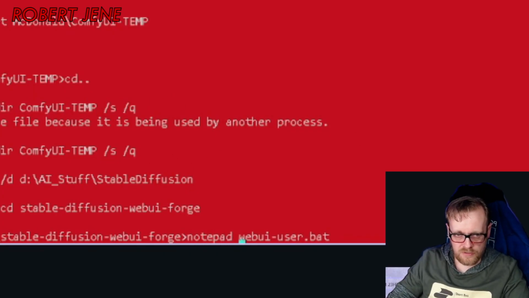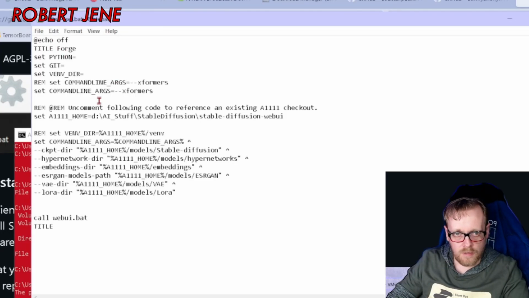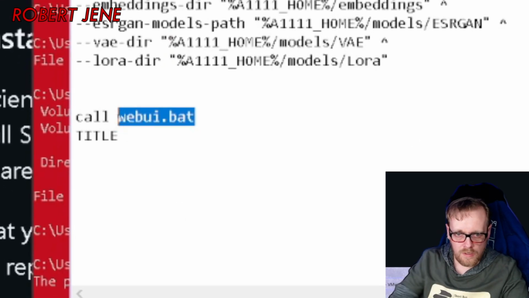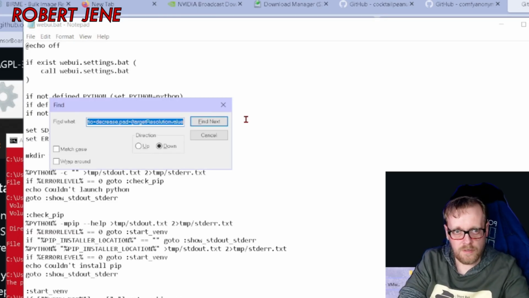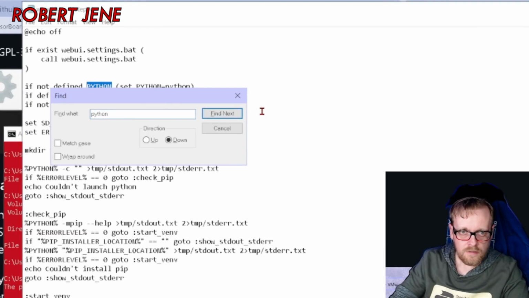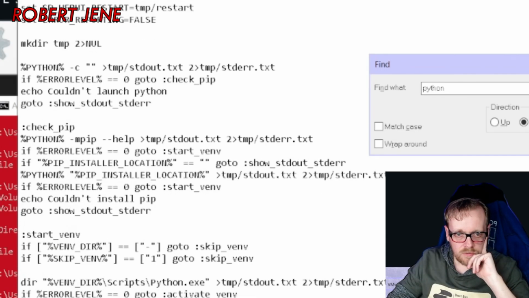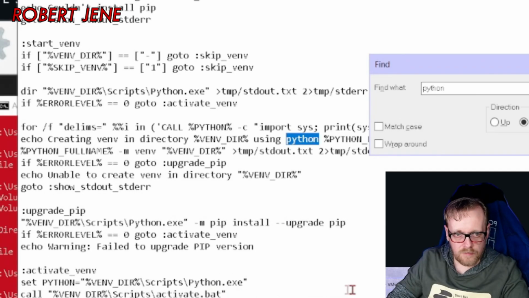By the way, this demo is if you just cloned it and you're looking through its batch files. Blah, blah, blah, it's doing all this stuff. Call webui.bat. Okay, Notepad webui.bat. Hit Control F, bring up the search box, type Python. Let's start poking around. Next, next, next. So it's doing a bunch of Python stuff. That's good. It's making sure everything's set up.